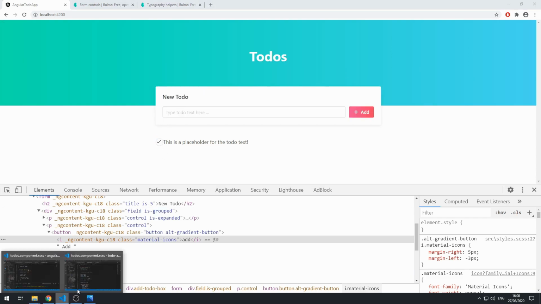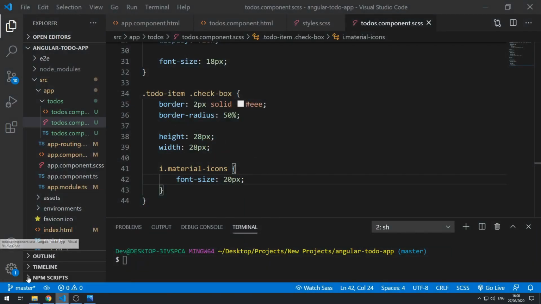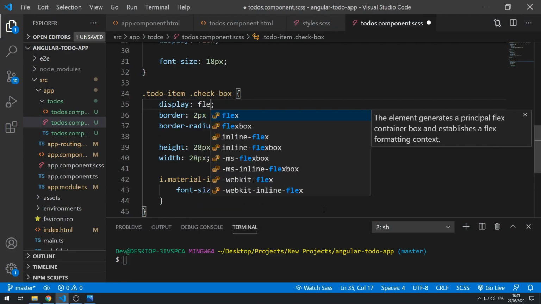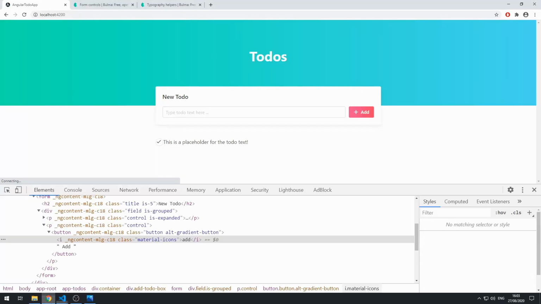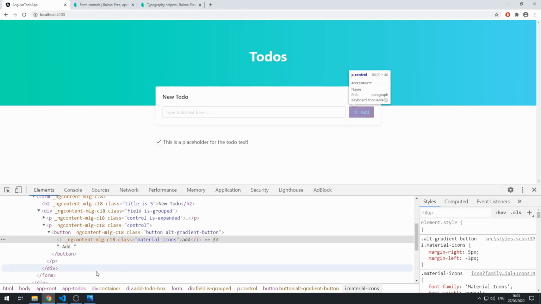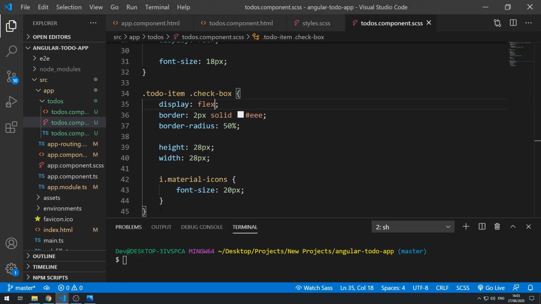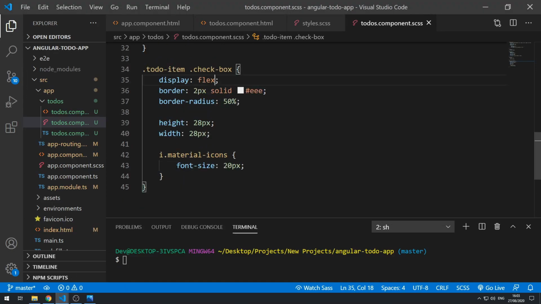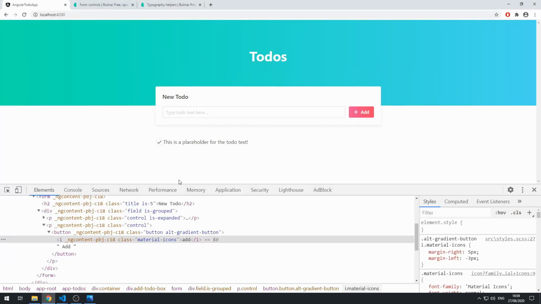So if we go back to the style sheet, first of all, let's make this display flex. Let's save that and go back to the application. Okay, cool, so that hasn't changed anything yet. Let's go back here and go to the i.material icons here and use margin auto to center it. Let's save that and go back to the application, and now we can see that it's centered. Great.